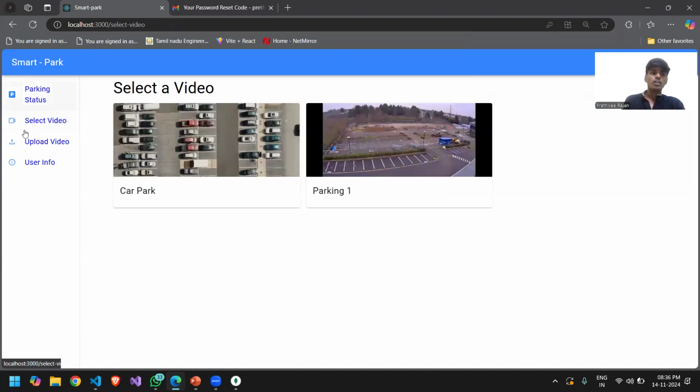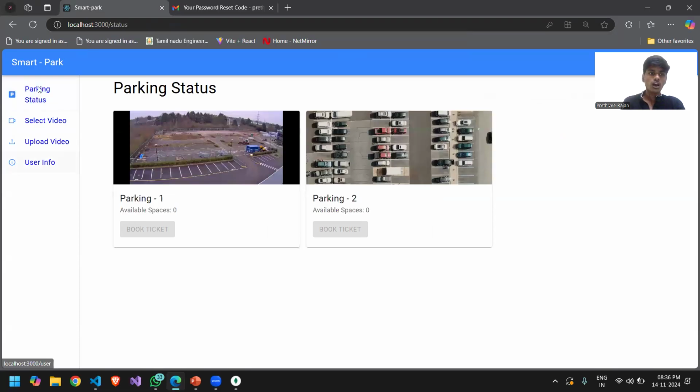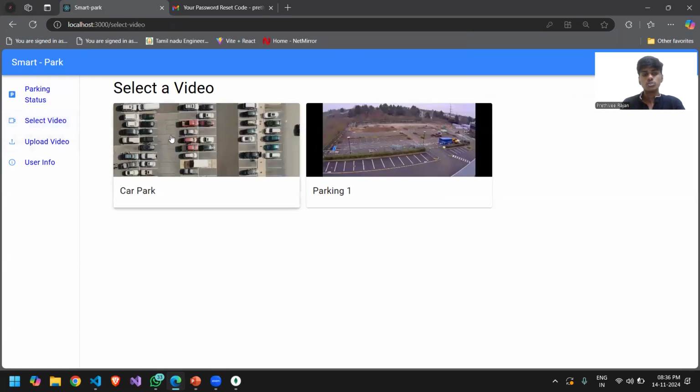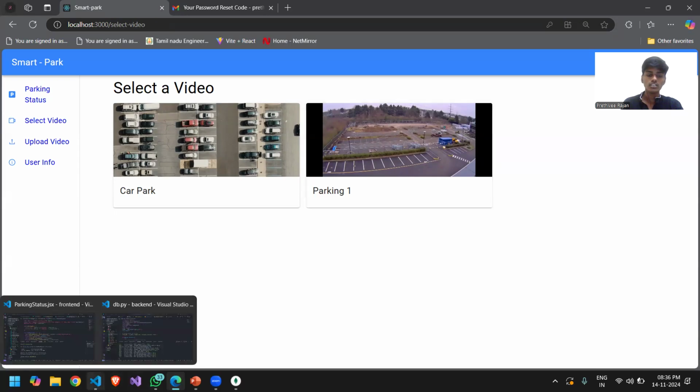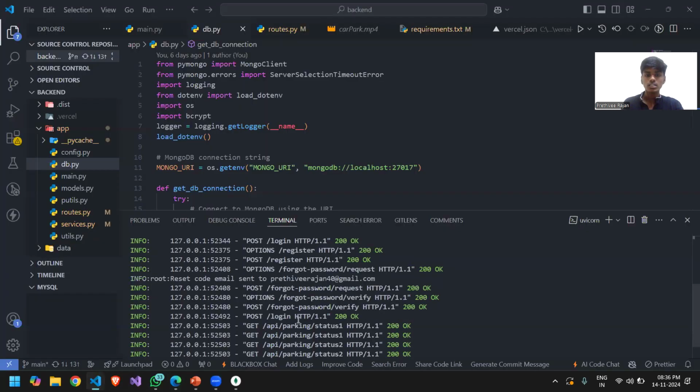As you can see, this is our dashboard. It will show us the different parking locations, parking area 1 and parking area 2, and select video. This is not meant to be select video; for developing purposes we declared it as select video, so I have to change it to select parking. These are our two different locations to park a vehicle. I'm choosing parking area 1. Once I click on this parking area, this will start processing the backend things.